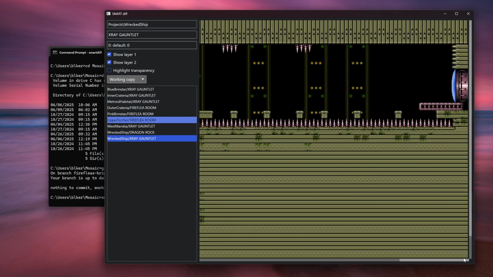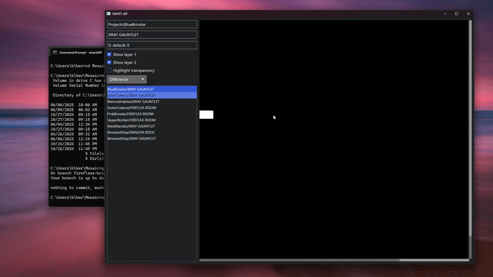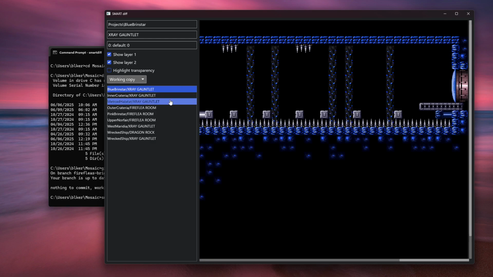Anyways, so that's this pull request. Hopefully you can see how using the tool makes it easier to navigate and see what's going on in the room. Anyways, if anyone watching this has questions, you can find us in the Map Rando Discord, in the Mosaic retiling channel, if you have any questions about it.